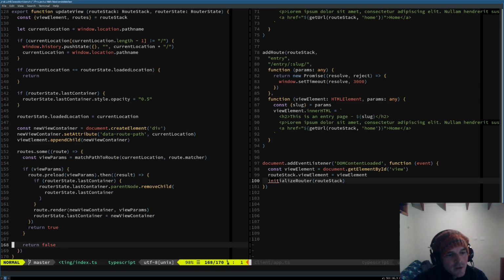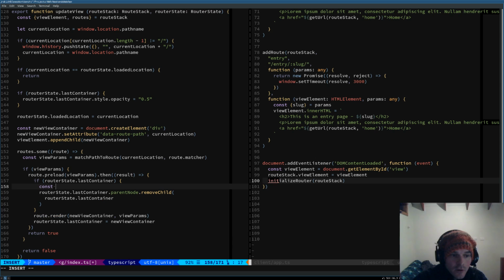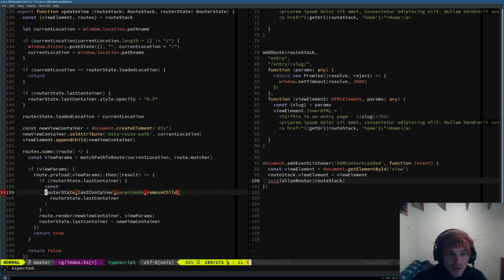And you can probably see where we could end up introducing some sort of a... what's the word? We could end up introducing some sort of a transition here, because we could delay this removal just a little bit further. So we could add a const here to store the leaving element, so to speak.